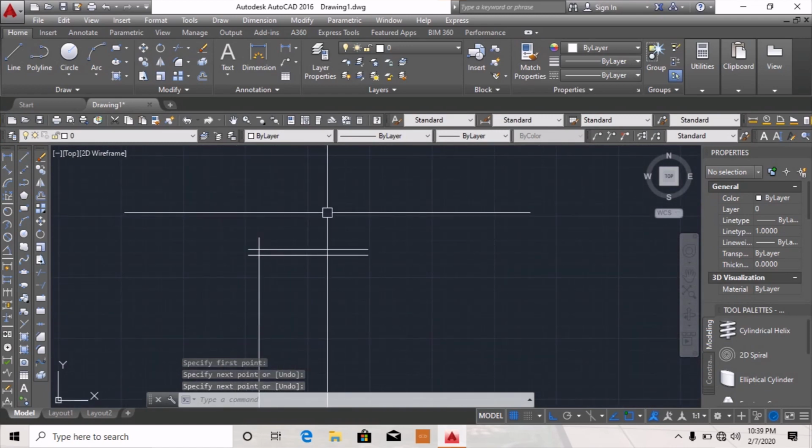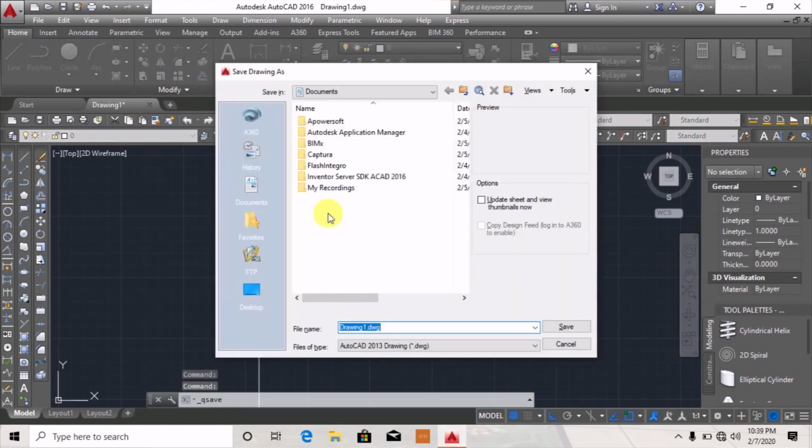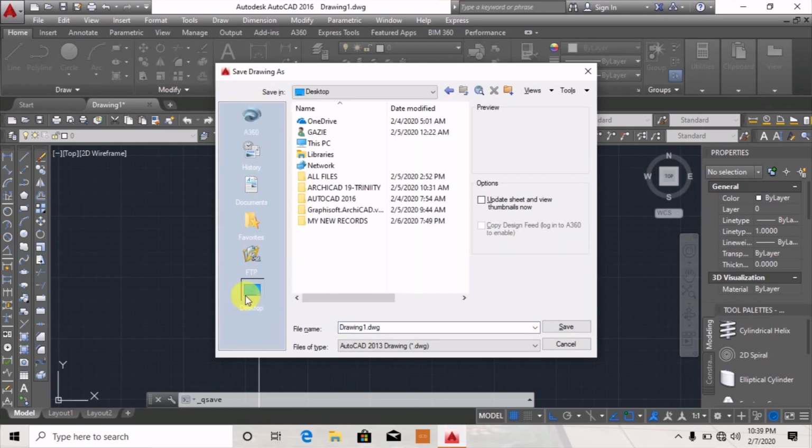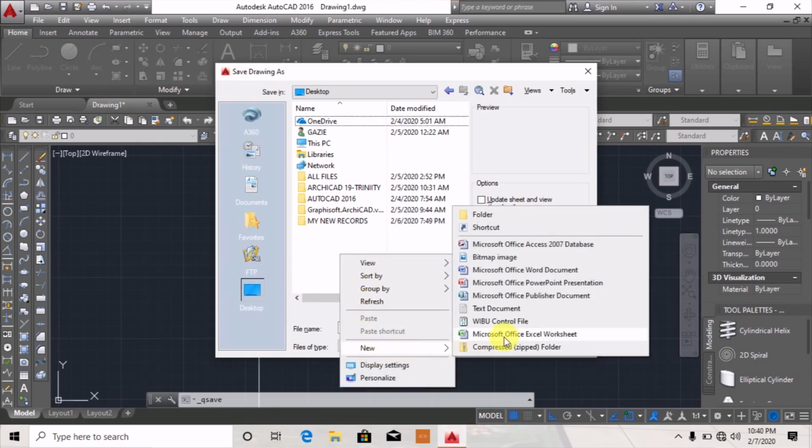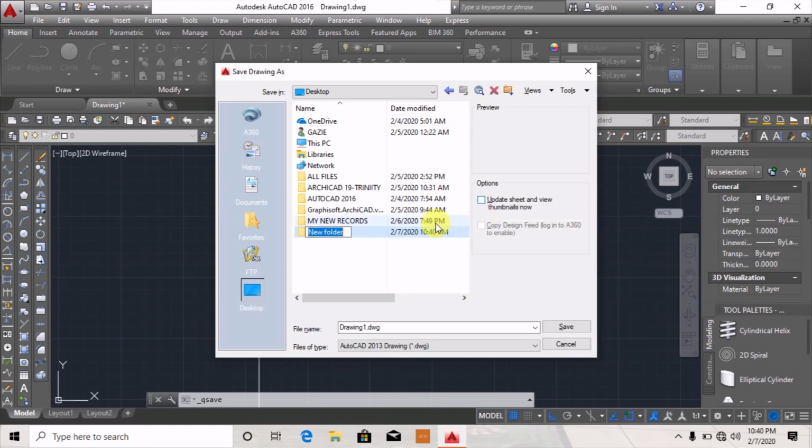Now having done that, give it a name, save it. Now before you do saving, go to your desktop, choose where to save, click on your desktop here. Now when you click on your desktop, inside this place, highlight, scroll down to new, click on folder. It gives you a new folder. Give a new name to that folder. Maybe you can say AutoCAD documents.